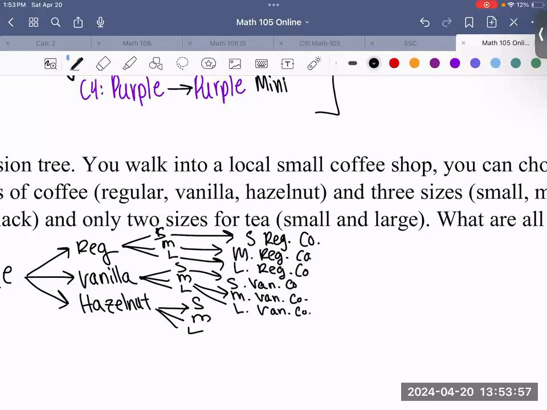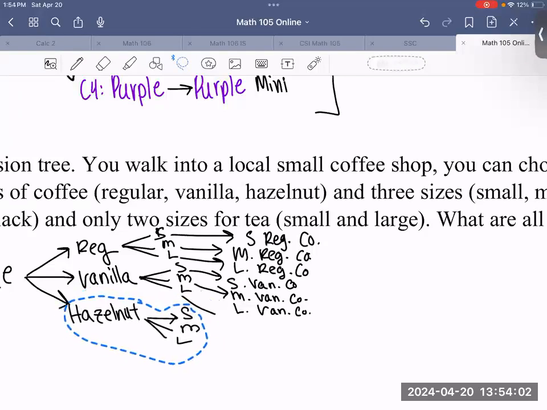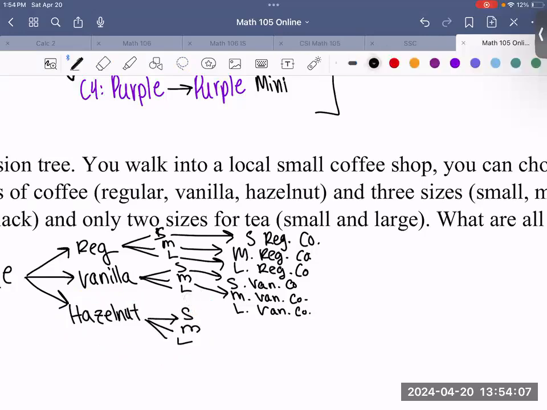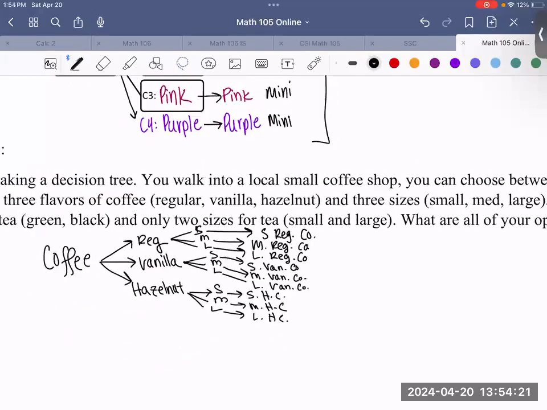Totally did not give myself enough room. Let me move this down a little bit. There you go. Okay, a small hazelnut coffee, a medium hazelnut coffee, and a large hazelnut coffee. So far you have 1, 2, 3, 4, 5, 6, 7, 8, 9 options here for the coffee. So 9 coffee options.